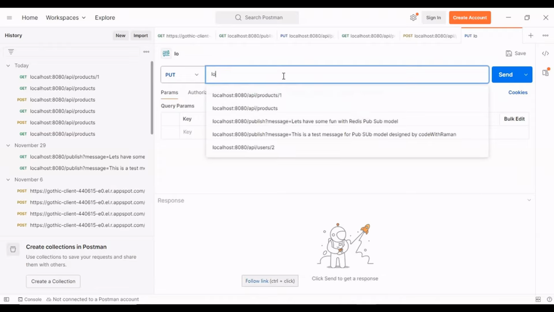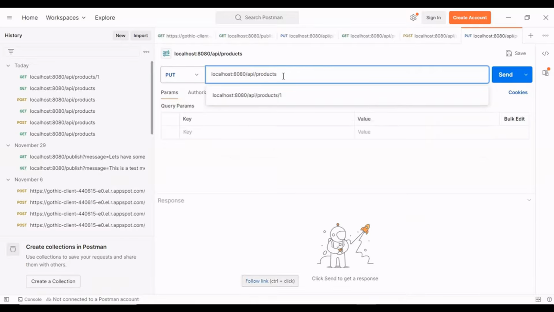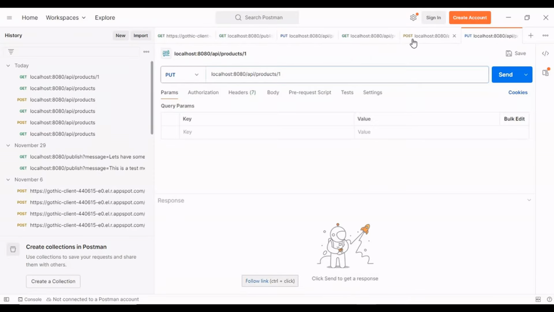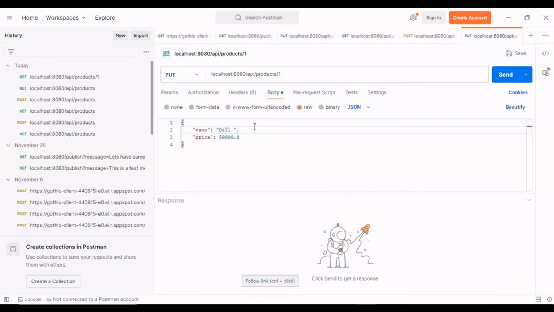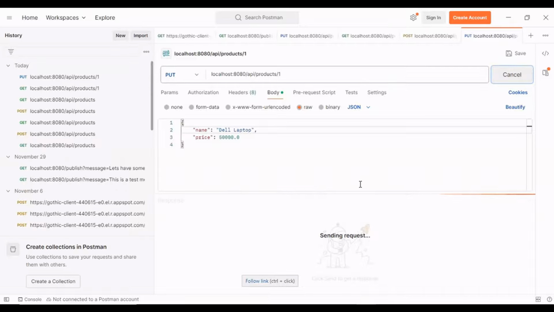So let me say localhost 8080 and API slash product, right? And I want to update the name of the laptop, so I have added ID 1, and let me copy the body from here. So let's go to the body and raw, and let's select JSON, and let me put it here. Now my ID 1 was a laptop, but now I want it to be a Dell laptop, right? The price remains the same, but the name changed from laptop to Dell laptop. So let me send this.